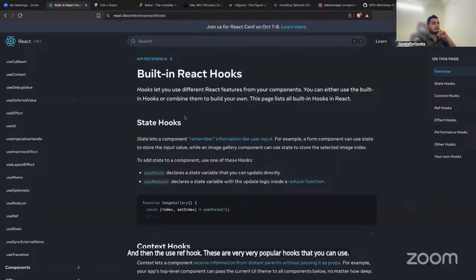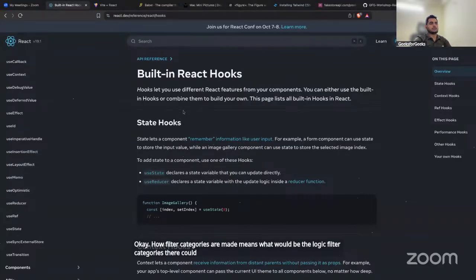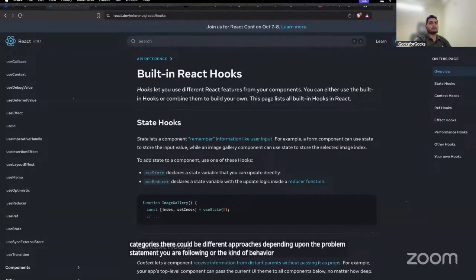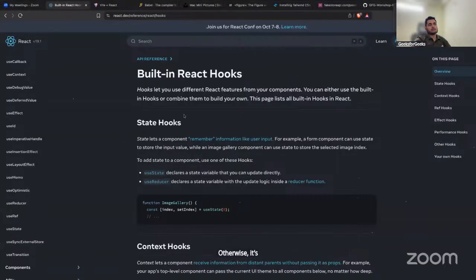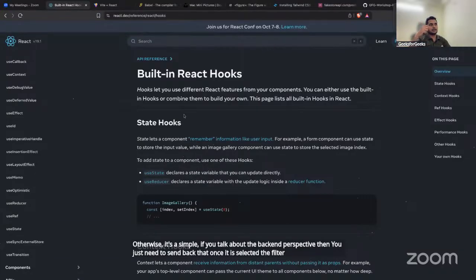How are filter categories made, meaning what would be the logic? For filter categories, there could be different approaches depending upon the problem statement you are solving or the kind of behavior you want. I'll have to look at the whole thing. Otherwise, it's simple. If you talk about the backend perspective, then you just need to send back the selection once the filter is selected and you submit or apply the filter. You basically make a call to the backend.